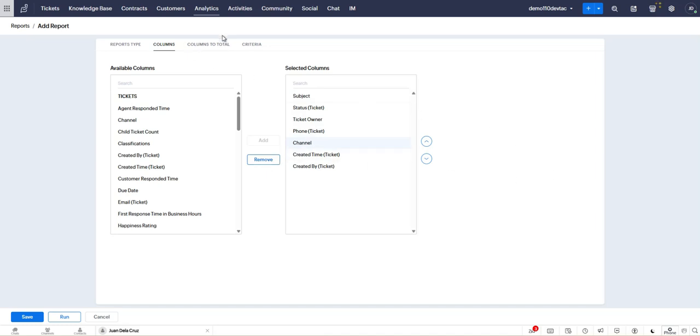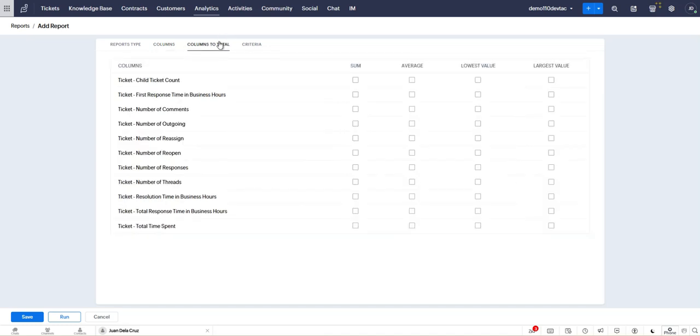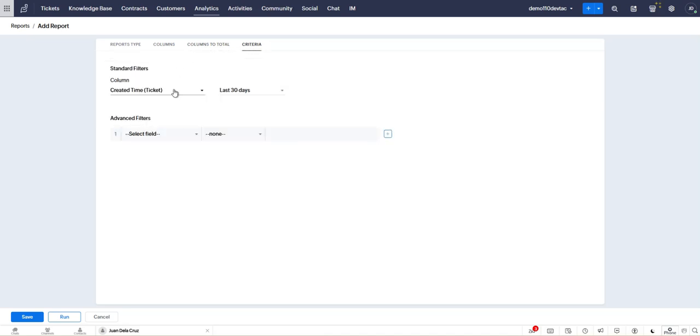So now we're done with the columns, we need to add the column totals if you want. Of course, this is not required. You can just skip this one. Then you can create a standard filter. So let's say the created time in the last 30 days, or you can choose from a lot of options. So you have previous year, current, then last month, yesterday, next week, and so on. So let's say in the last 180 days.